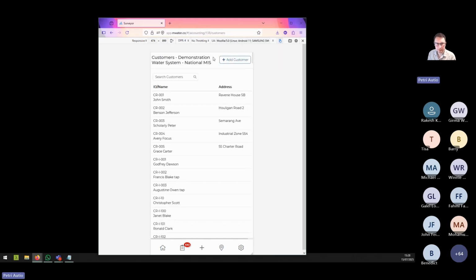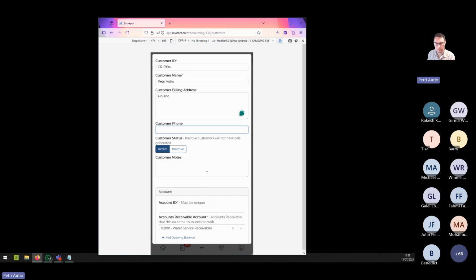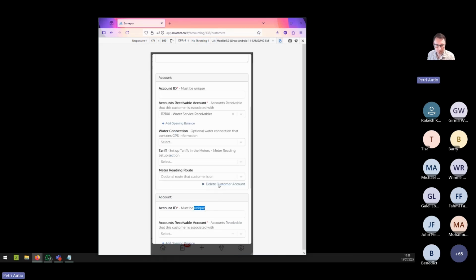And you'll see that there's this list of customers. You can search it by name, by ID, address, and this was ordered by who's closest to you. You can add a new customer. Well, I should put CR. Any kind of unique ID. And so on. And each customer must have at least one customer account. I need to have two.